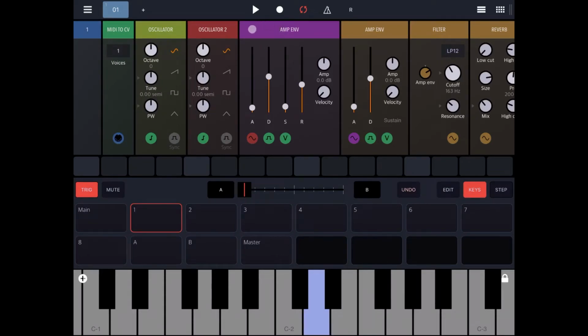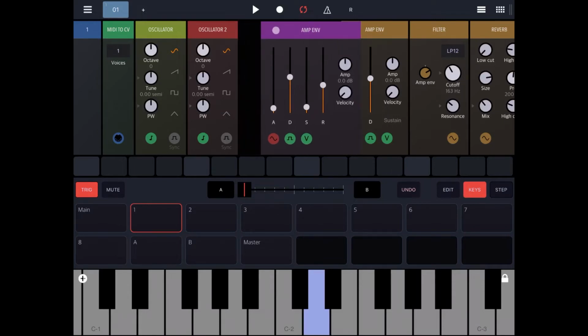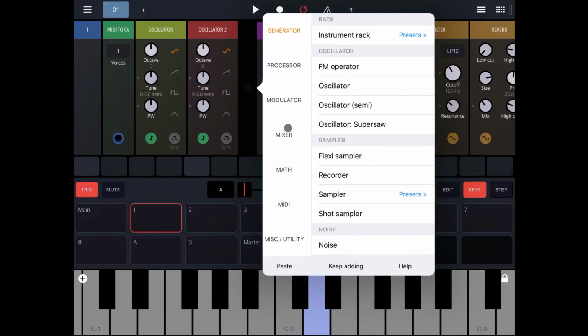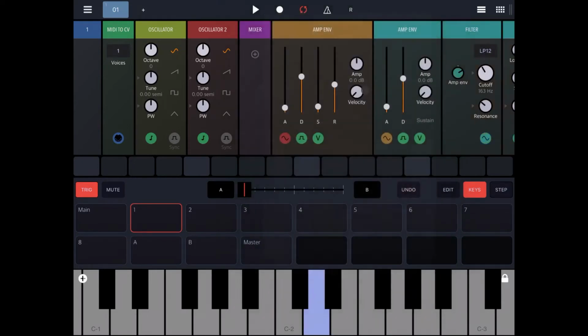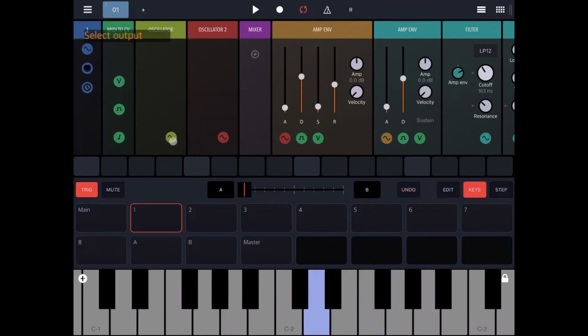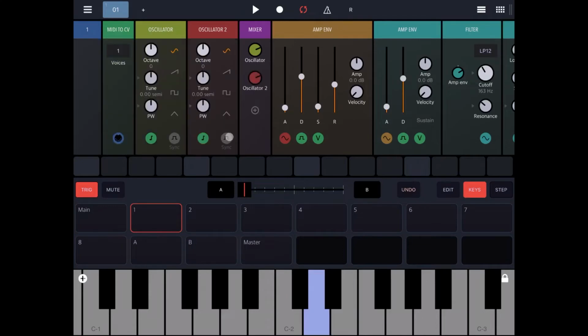Now let's click again on the header of the amplitude envelope and move to the right to add again, but this time let's add a mixer. Here it is, the mixer. We have a plus sign. Let's click on the plus sign. Let's connect the first oscillator and also, with the plus sign, the second oscillator. And now we hear both of them.